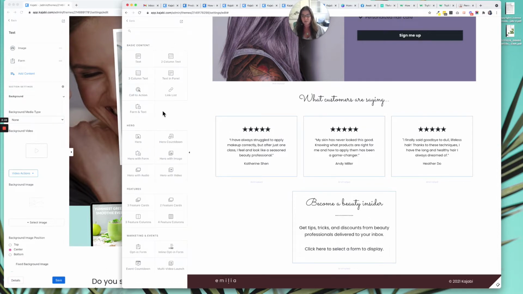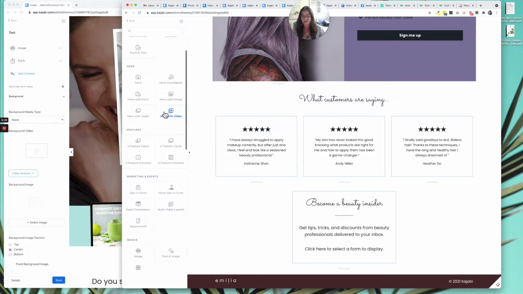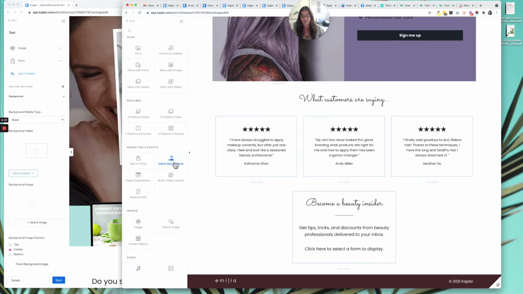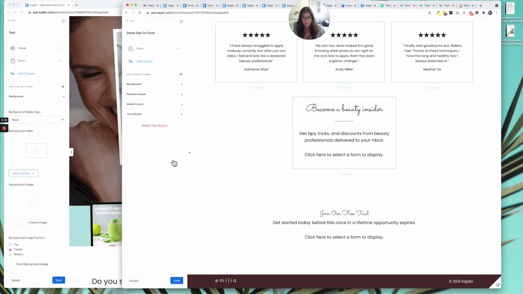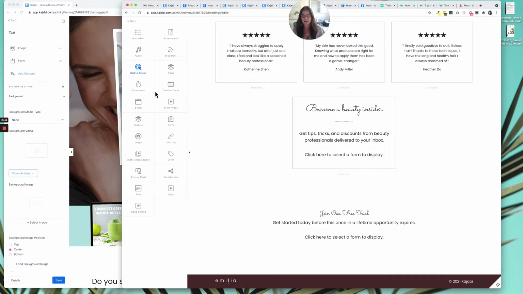So it's really simple. You're just going to do exactly the same thing. So I would probably just start with an inline opt-in form because effectively that's what it is. It's an inline opt-in form. And we're going to click OK. And so now we can see we have our form, but we also need to get an image block. So let's throw the image block in there first of all.